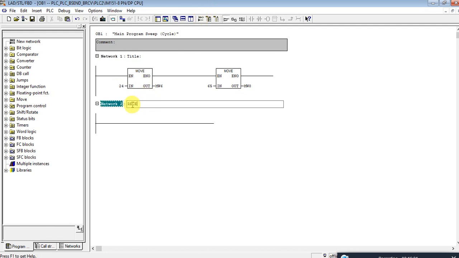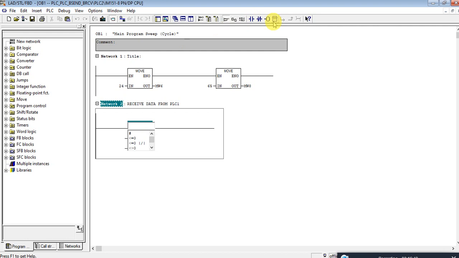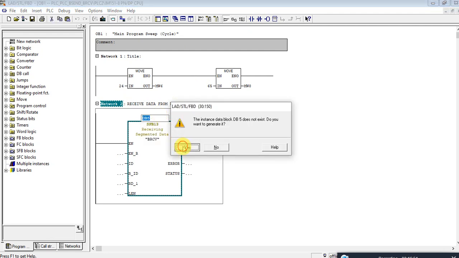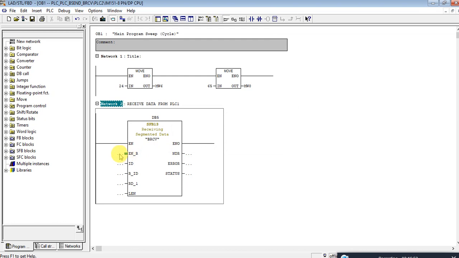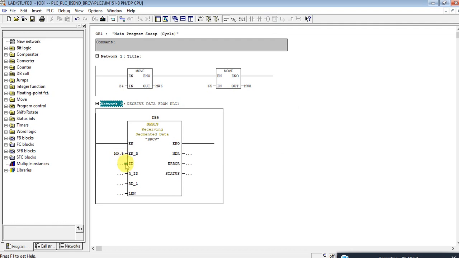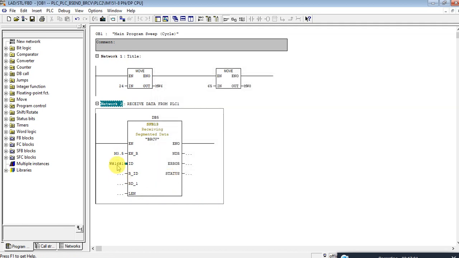Receive data from PLC 1. So I am going to receive. To receive, I have to use system function block 30. That is the receive. Let's create DB5, and this one memory 5, the clock memory, and this is the connection. Okay, copy and paste and edit it.